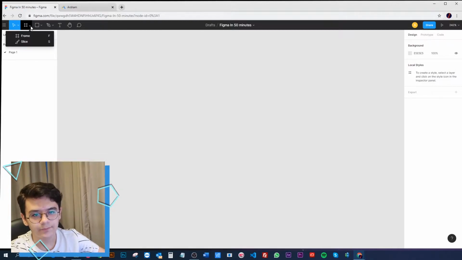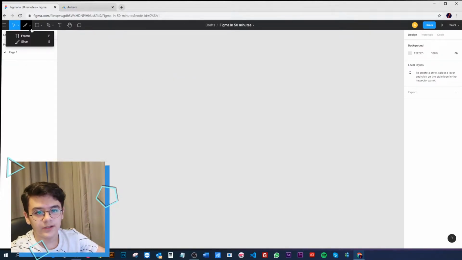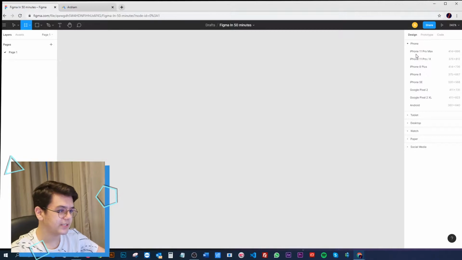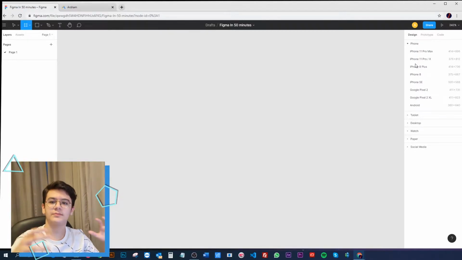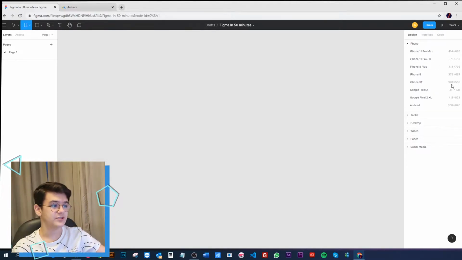Okay, so then we have a frame, and slice, we don't need to talk about that for now. Frames are basically, there's different types of frames. Frames are basically what your design is contained in, unless you don't want it to be in any of these, you're just making something.